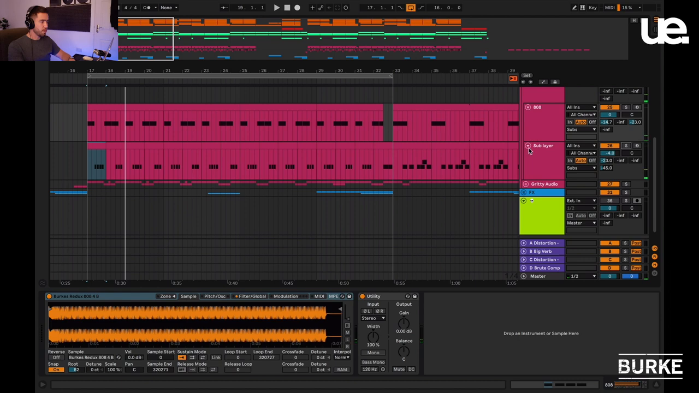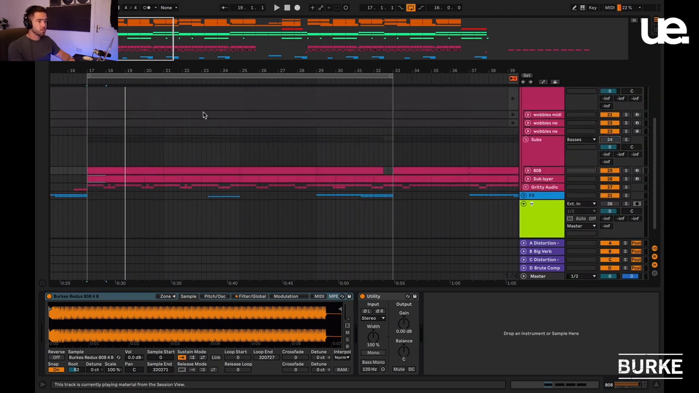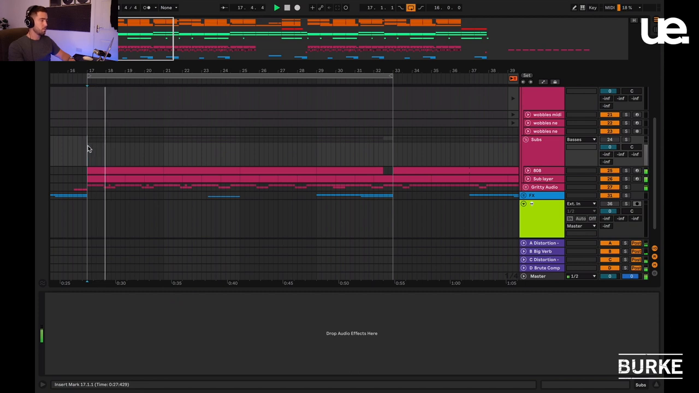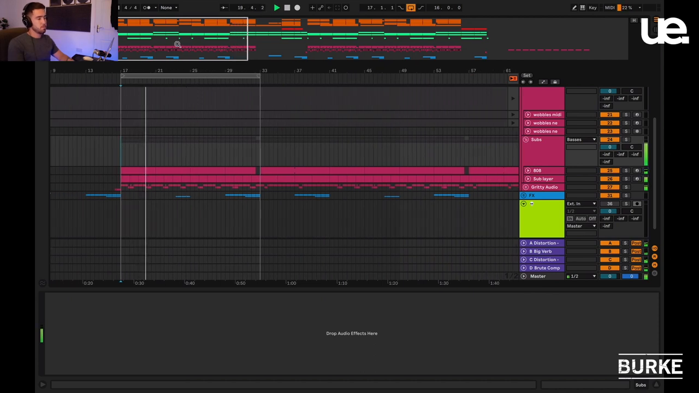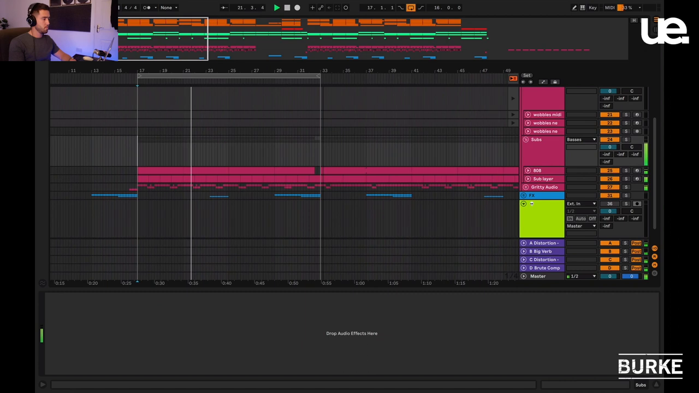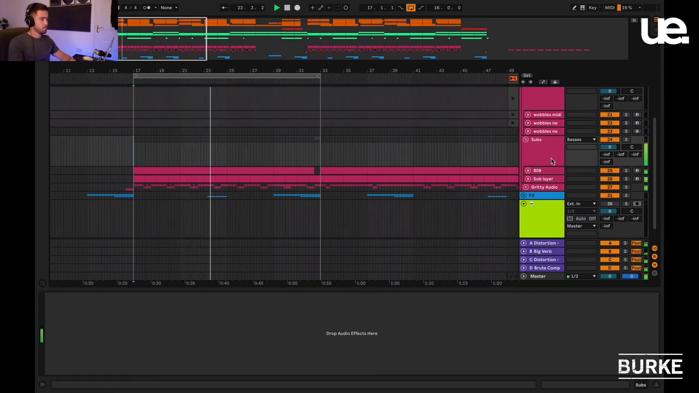So if I just play that main loop with and without the subs, you can really see the impact it has on the tune. So yeah, if those subs weren't there, the tune would just be shit. It just sounds dead. So here it is with the subs. So yeah, that's it essentially.